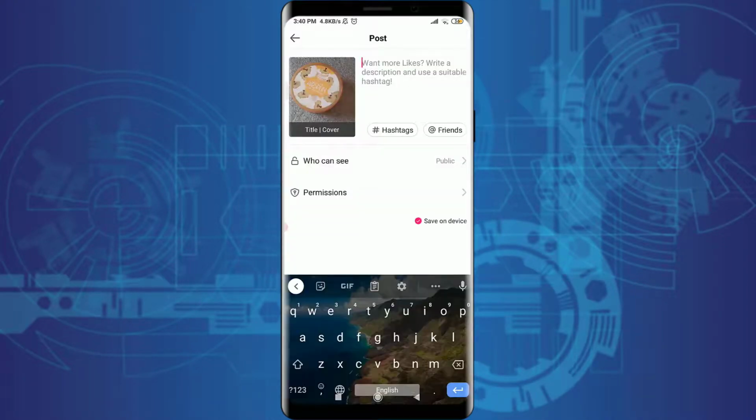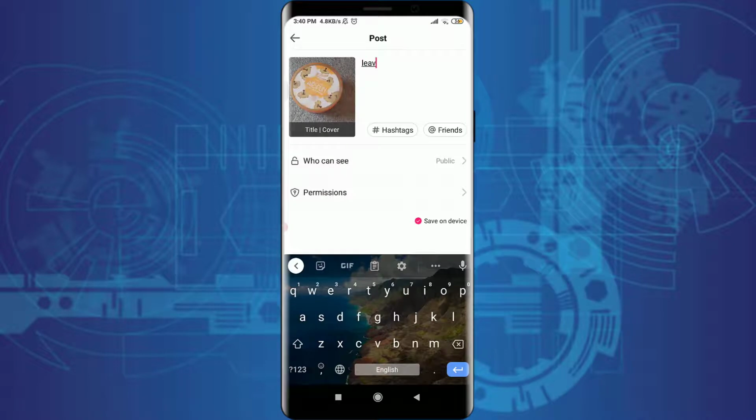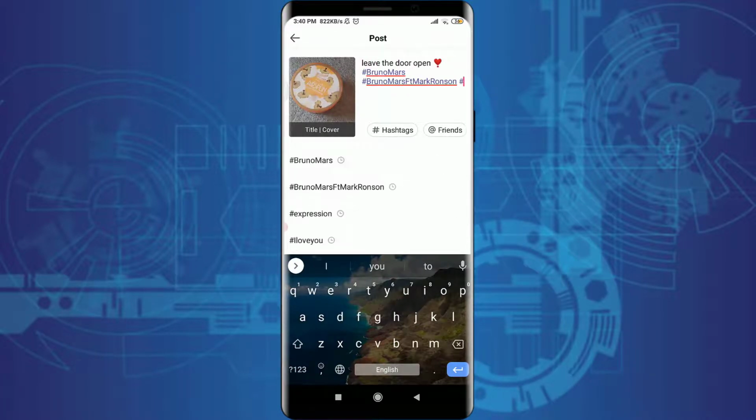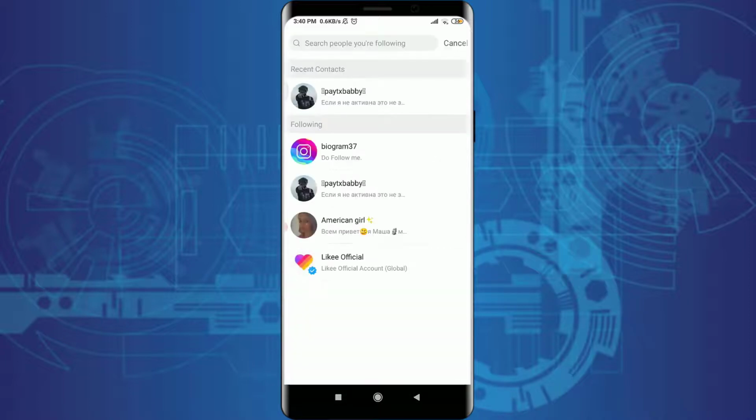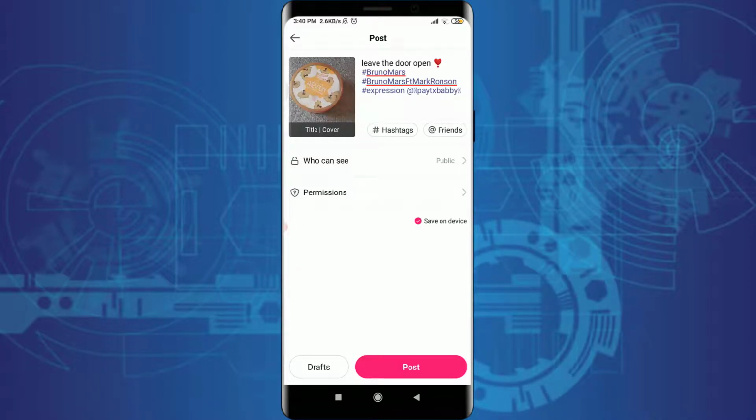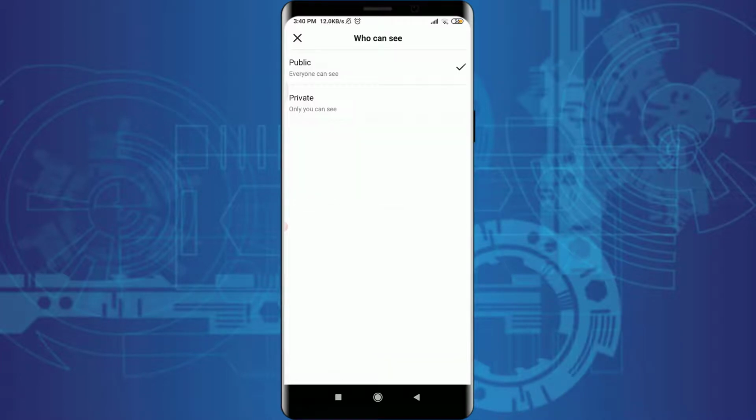Here you have an option of adding a caption. I am going to keep it random and then add some hashtags. Hashtags will help people to reach you faster. Friends. With friends, you can add any of the friends to notify them or notify the followers who follow them. Now you have an option of keeping it public or private.